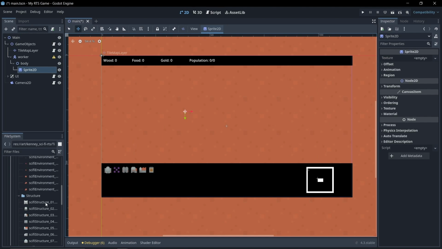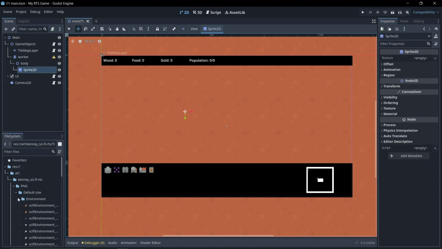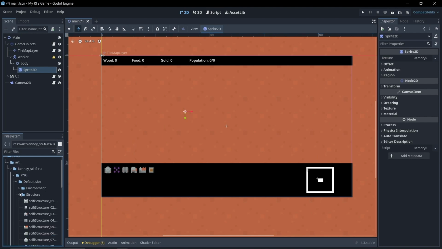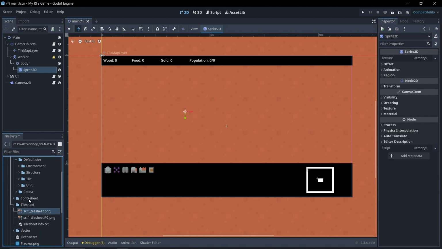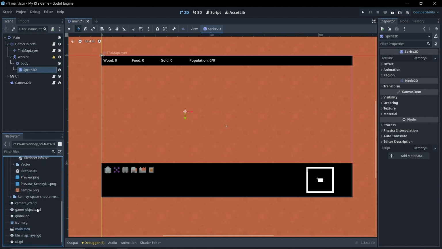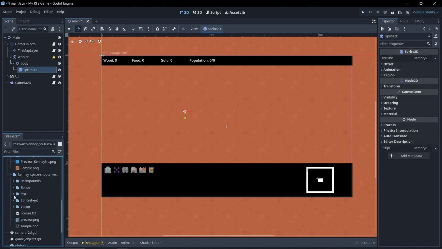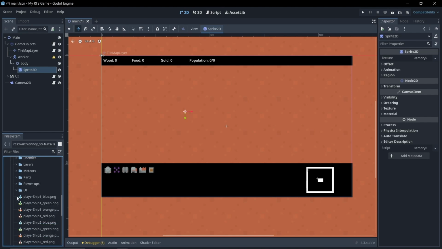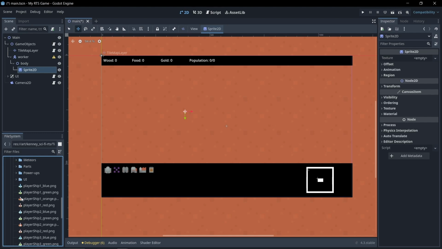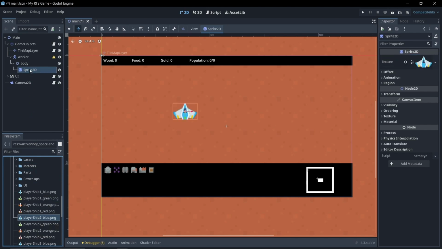You can use whichever one you want, but I think I like one of them specifically. This is not going to be in the environment or structure. It's actually going to be in an entirely different one we haven't used yet, the Kenney Space Shooter one. Let's go to PNG and scroll down a little bit. The one I want to use is this blue one, playerShip2_blue.png. Take that, drag and drop it onto our Sprite2D.